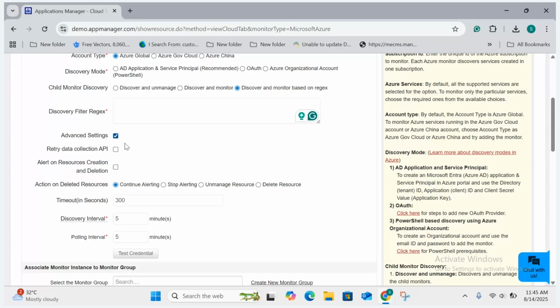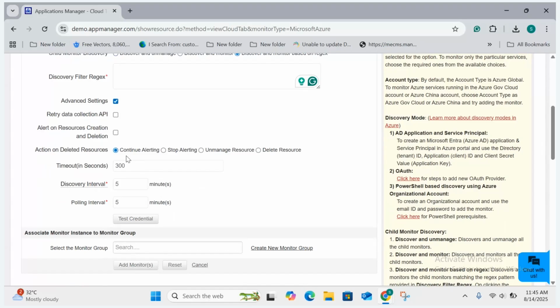Finally, you can choose what to do with your deleted resources. There are 4 options in total. You can choose to continue alerting, which keeps deleted resources in the console and shows their alerts. Stop alerting leaves them in the console but stops affecting their health. Unmanaged resources stops monitoring them. And the delete resource option removes the monitor for anything deleted in Azure.